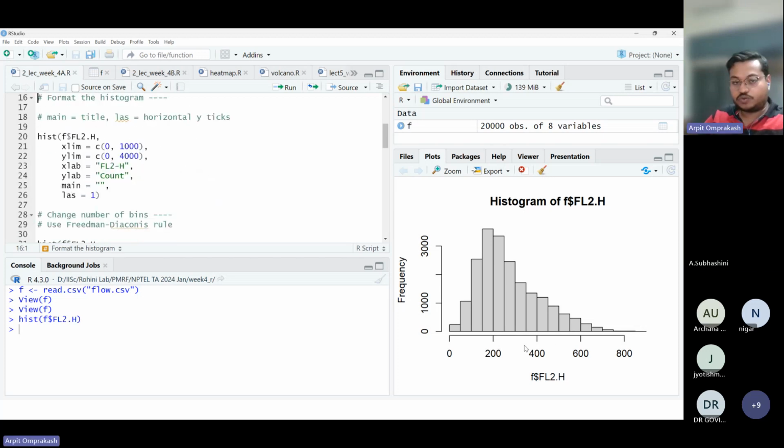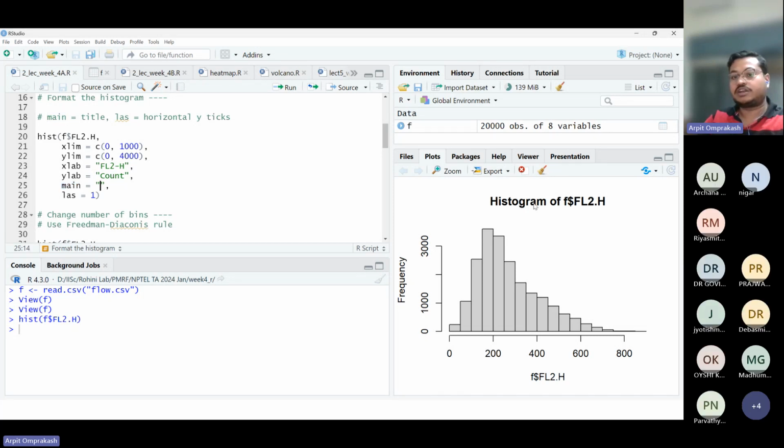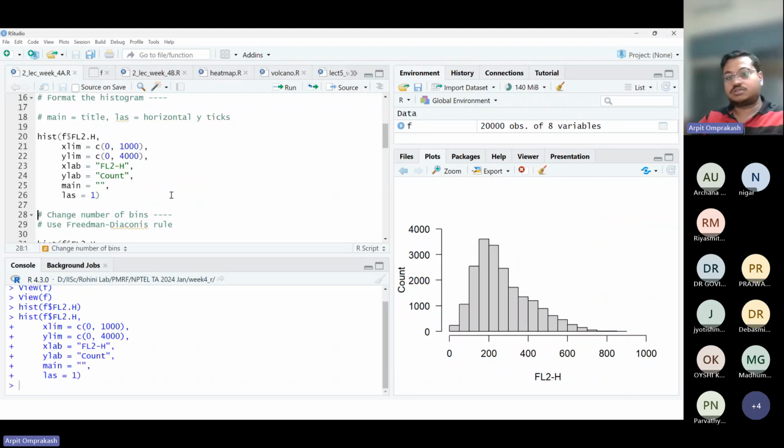Again, what we do here is we adjust the x limit and the y limit so that the graph looks better. Then we put the labels for the x-axis and the y-axis. You notice this name here, histogram of f$fl2.h. This is defined by the main argument here. So main basically gives the name of the graph. If we set it to an empty string, this name should disappear. Okay, now we just run this. We see that the name disappears.